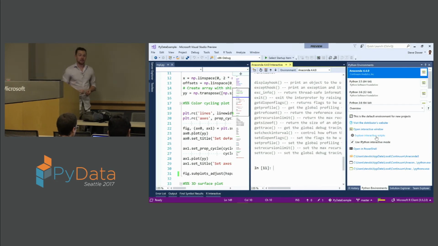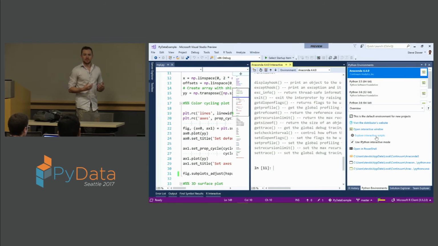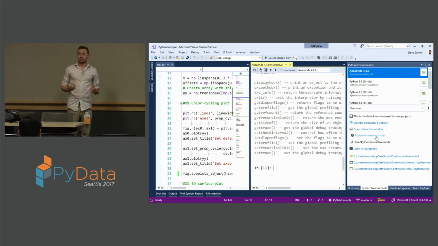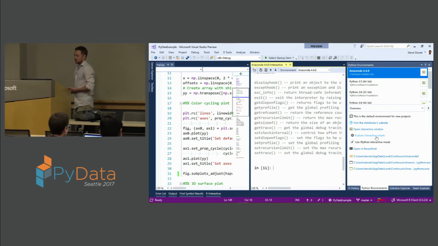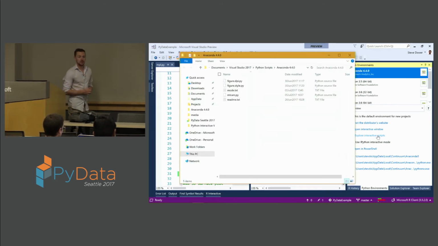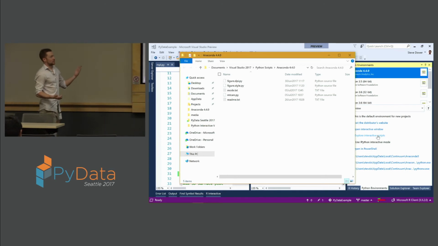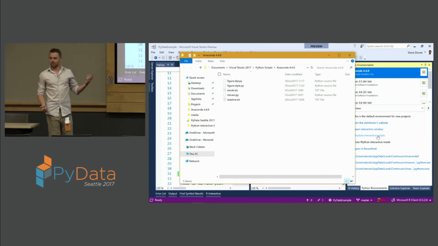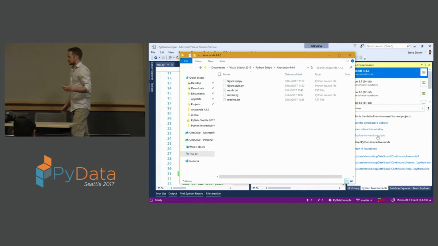The other thing that I really want you to know about, because this can really help if you're spending a lot of time in interactive windows, is this Explore Interactive Scripts button. If I click on this, it's going to open up a directory. You can see where this is in my documents folder, so this will be in your documents folder as well when you open it up.